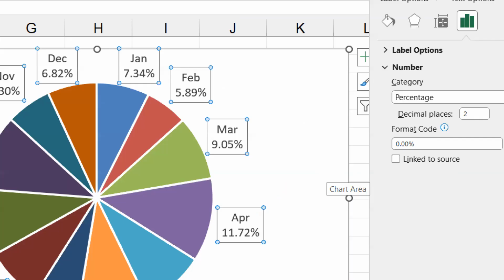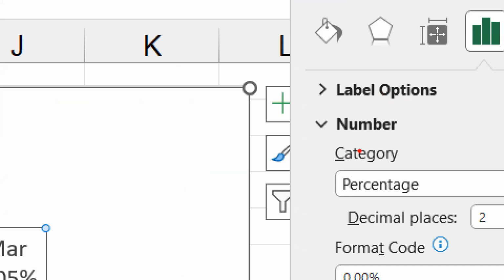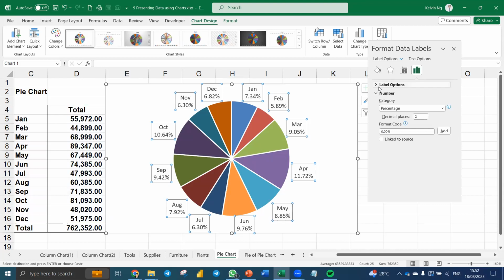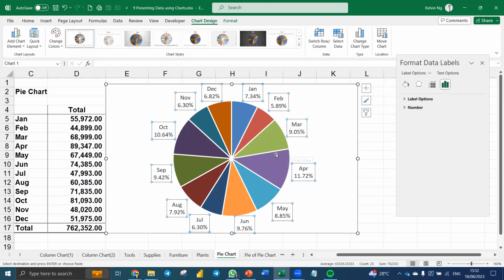Now di sini ada dua button kan, ada label option dan number. So you can open and close them, expand or collapse. So what do you think of the presentation now? Nice kan? Sekarang it's very clear which month how many percent. So if you want to know the value, we go look at the table because we already know which month.